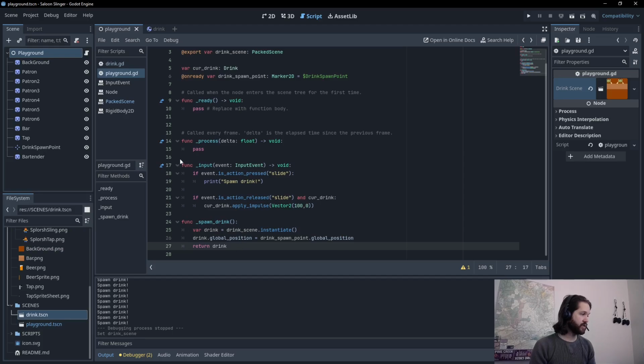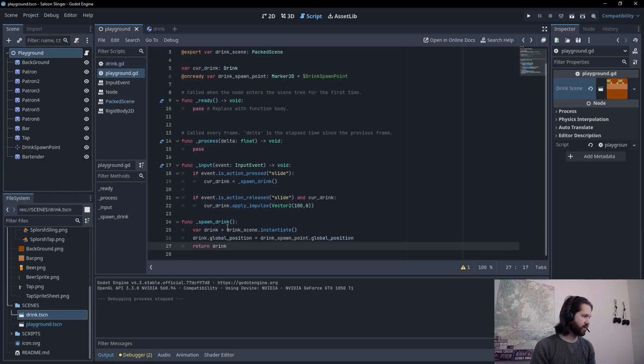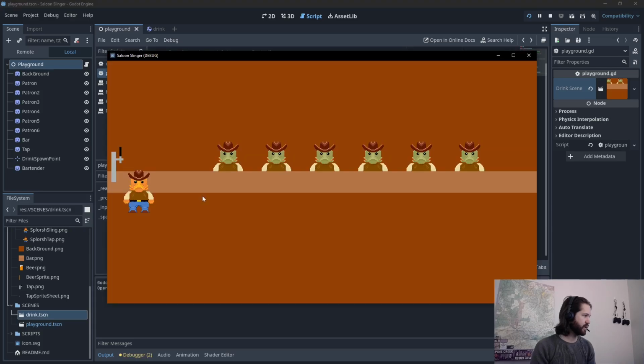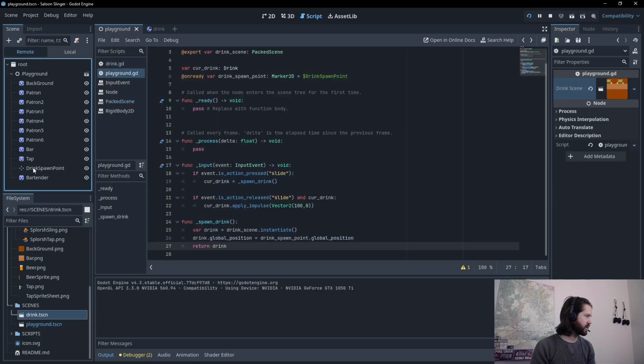And then we return the drink that we just spawned. So when we do this, we just say current drink equals the return of the spawn drink function that we did down here. Then in theory, if we run this, when I press click, it should show up, but it didn't. We have to figure out what's going on there. A nice way to debug this: if I hit play, drink spawn point, okay, nothing's happening. We can go to remote and see if the drink even showed up. It doesn't look like it.